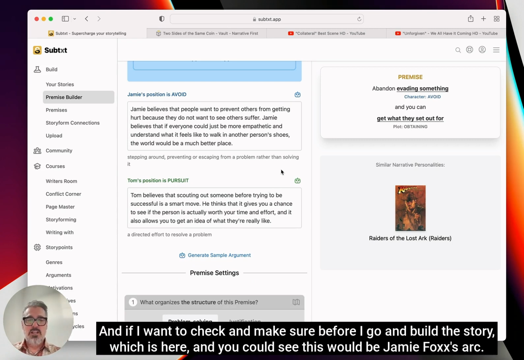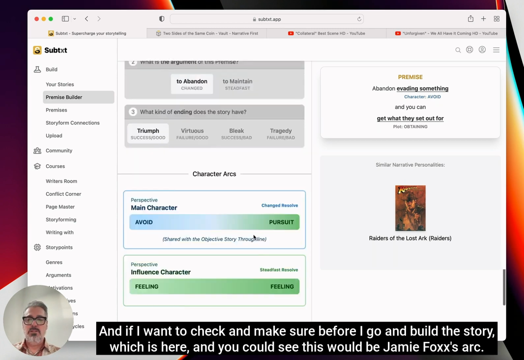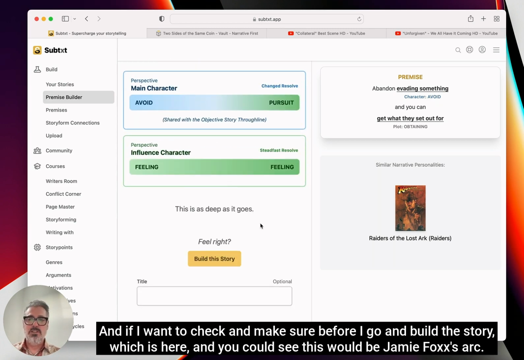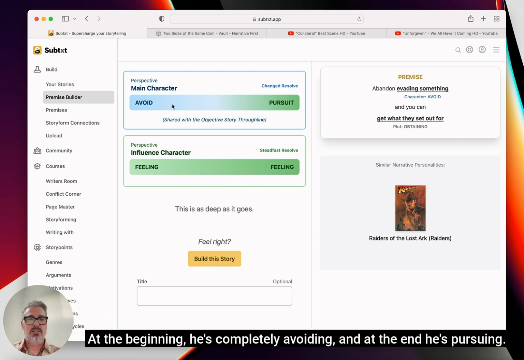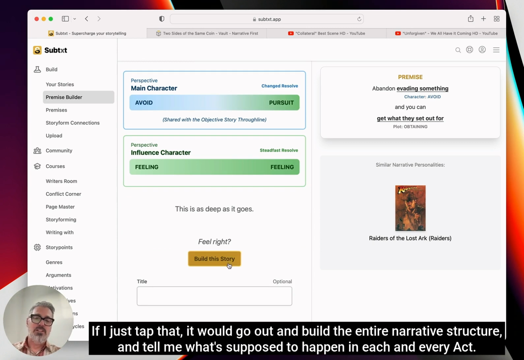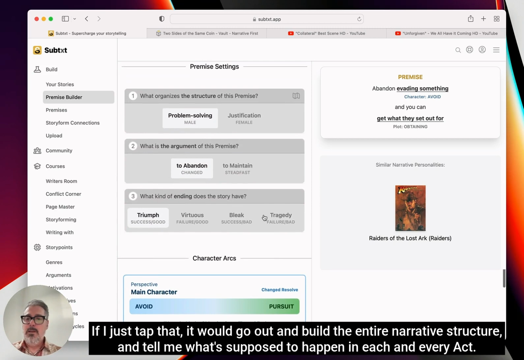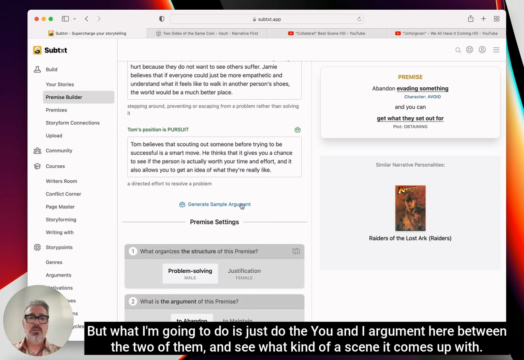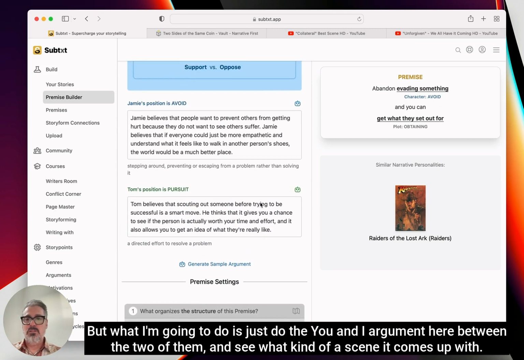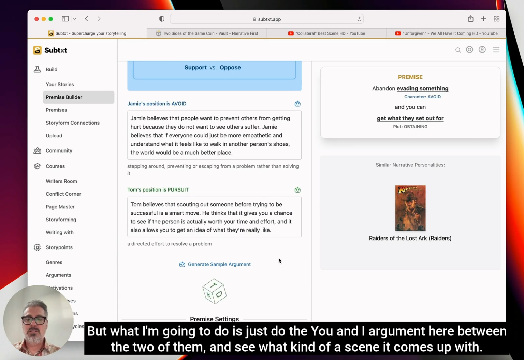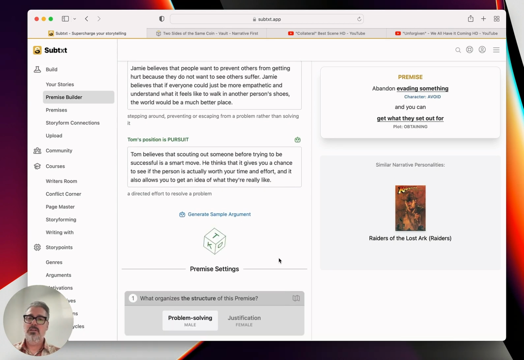And if I want to check and make sure before I go and build the story, which is here, you could see this would be Jamie Foxx's arc. In the beginning, he's completely avoided. At the end, he's pursuing. If I just tap that, it will go out and build the entire narrative structure and tell me what's supposed to happen in each and every act. But what I'm going to do is just do the you and I argument here between the two of them and see what kind of a scene it comes up with.